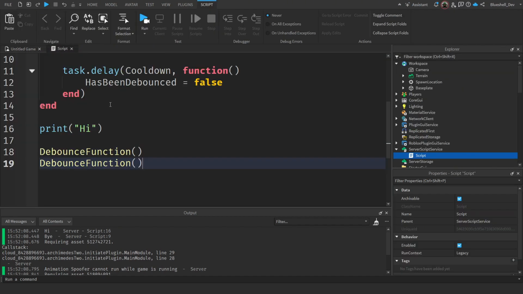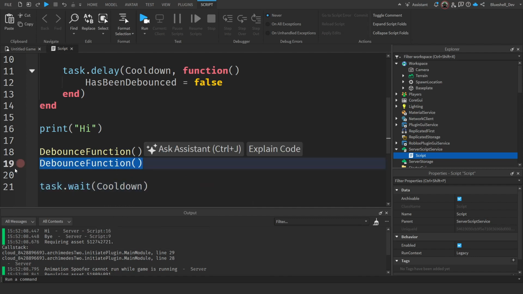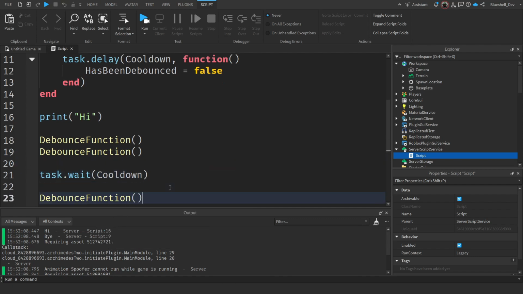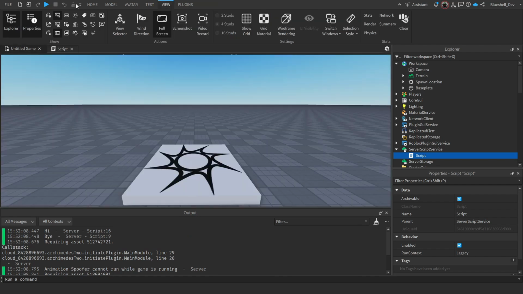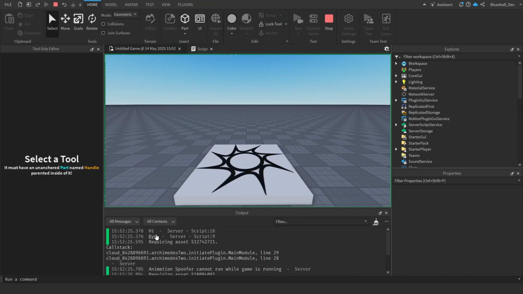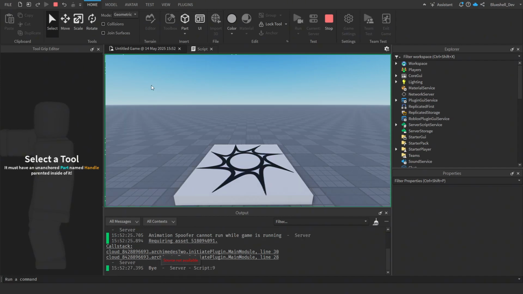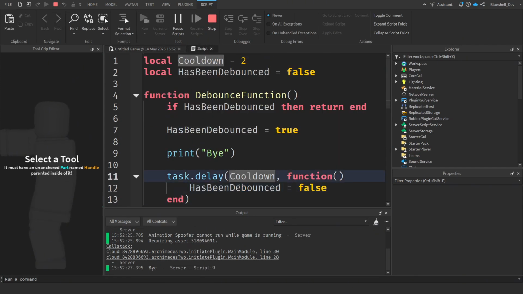So now if we take the cooldown, so we just say task.wait cooldown, and then we did a debounce function right here, you'll see if we run it, after 2 seconds it'll say bye again because it waited for this cooldown until the debounce has been set back to false. So I'll go over this again.